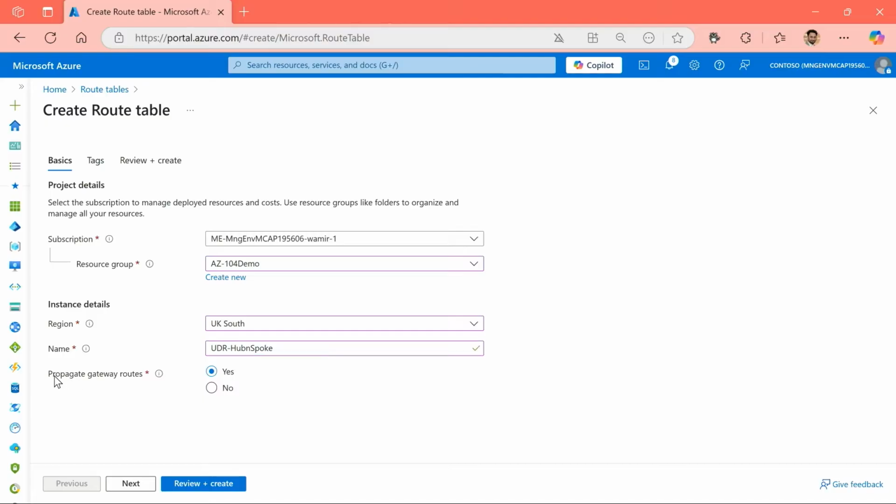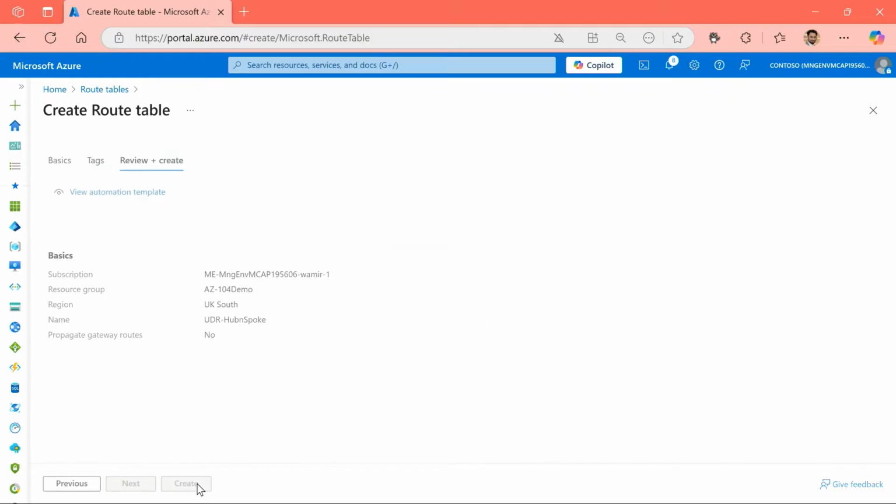Now, by default, it's got settings to propagate the gateway settings route. So if you are using a gateway, it's looking to propagate those connections. For now, we're not using a gateway, so we'll leave the setting out for now and we'll move on. And that's all we need to define, and we'll hit create and review.